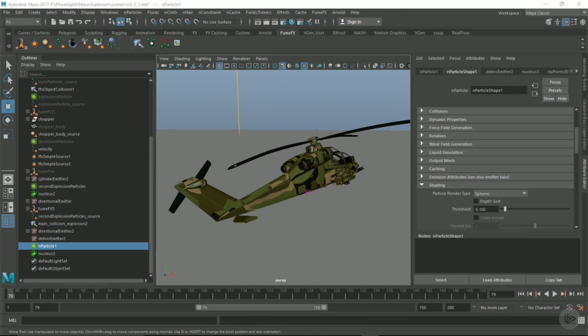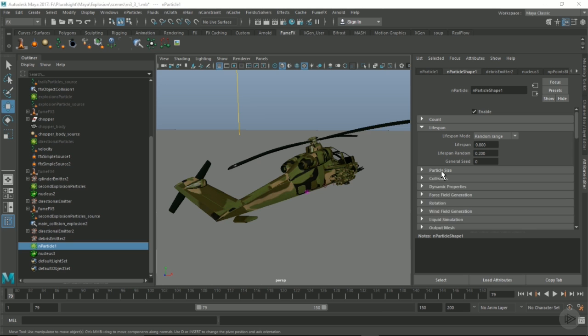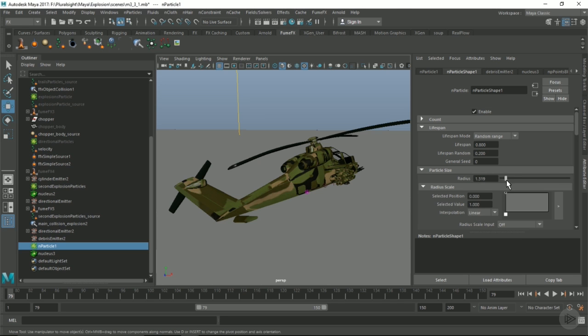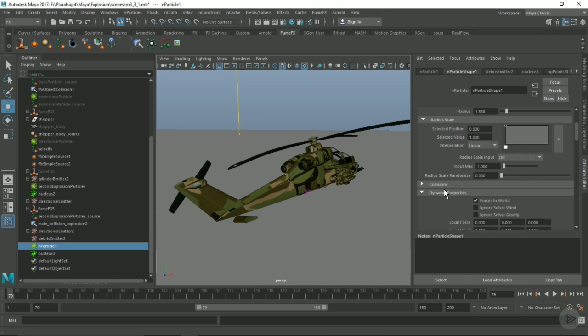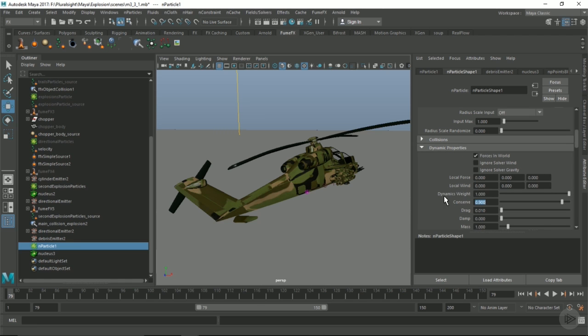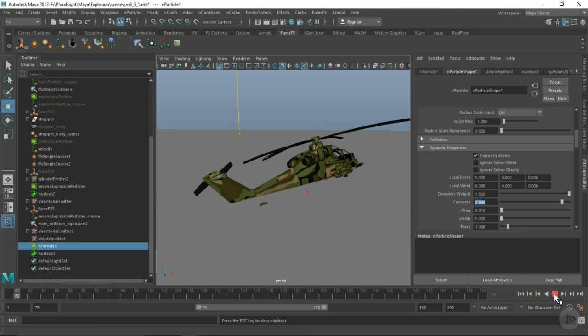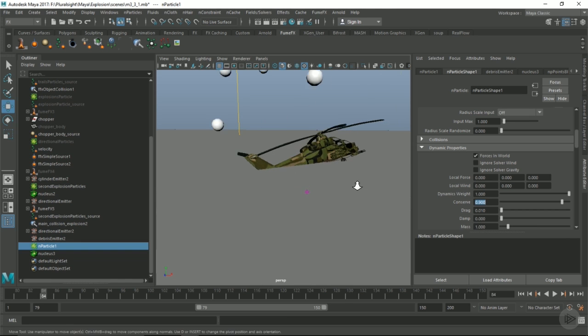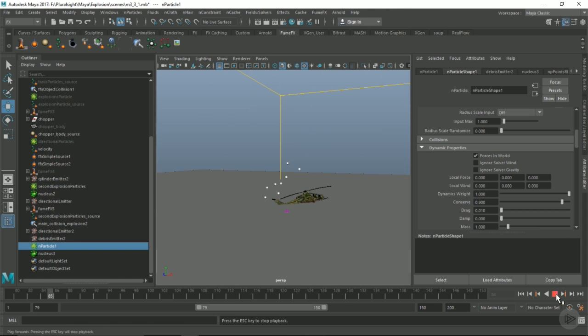Maybe increase the particle size so we can see them a bit better. And we're going to have the conserve on as well to 0.9. This is just going to have the particles slow down quite a lot when it shoots up. We don't want them to keep going on forever. Here we can see them slowing down as we play. But again, bear in mind when we cache out at 0.5, they're going to slow down quite a lot faster, just like in our first trail setup.